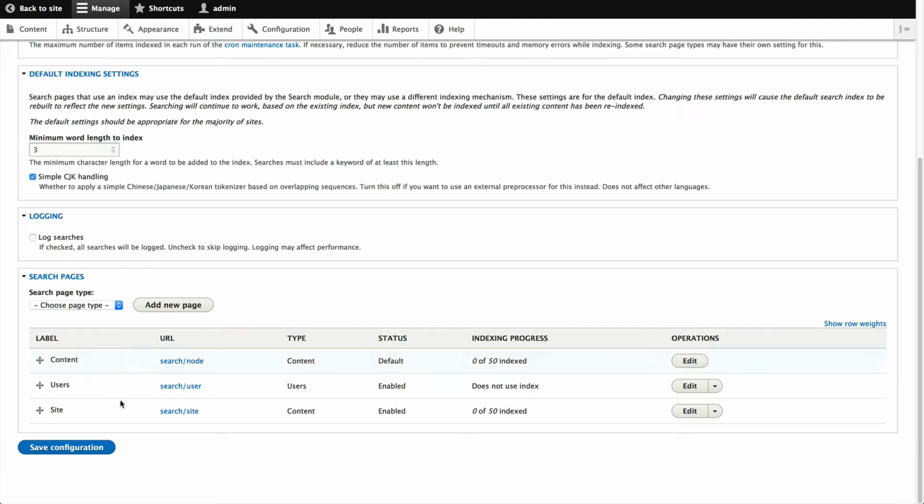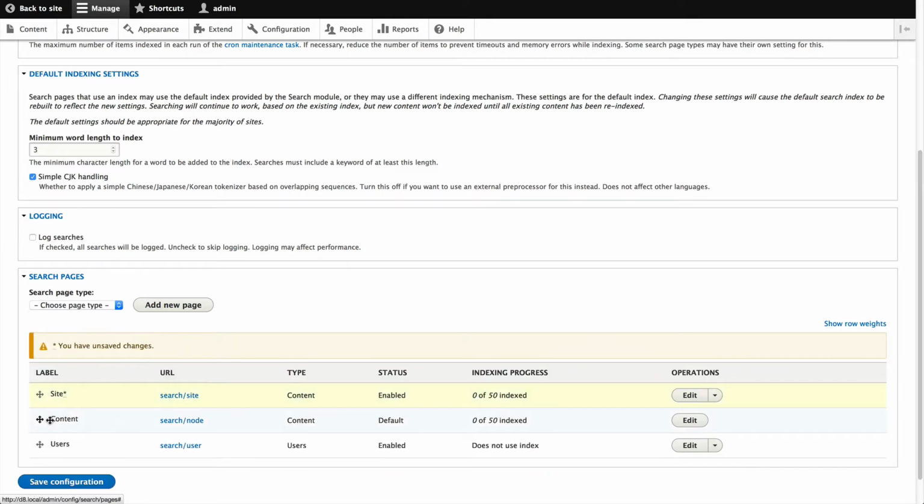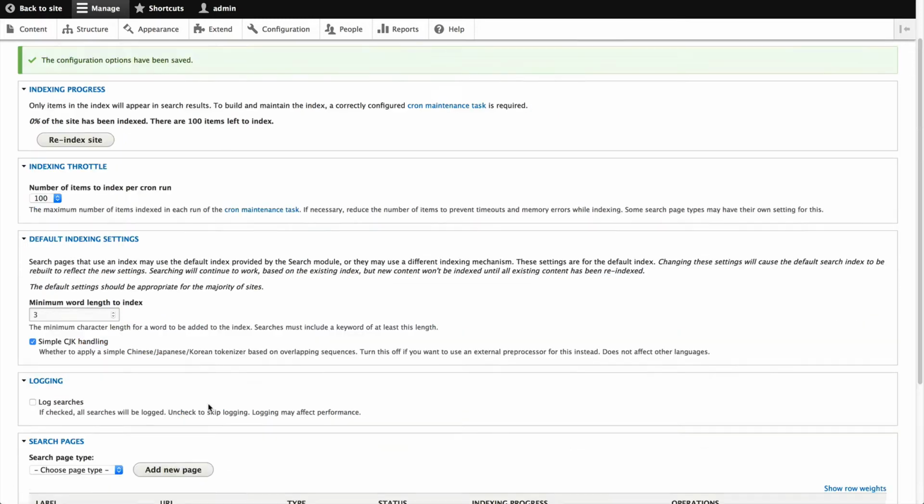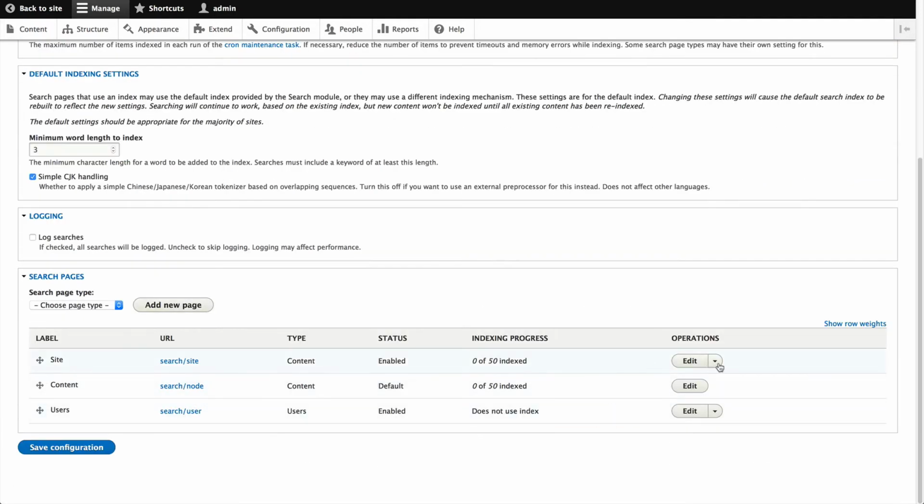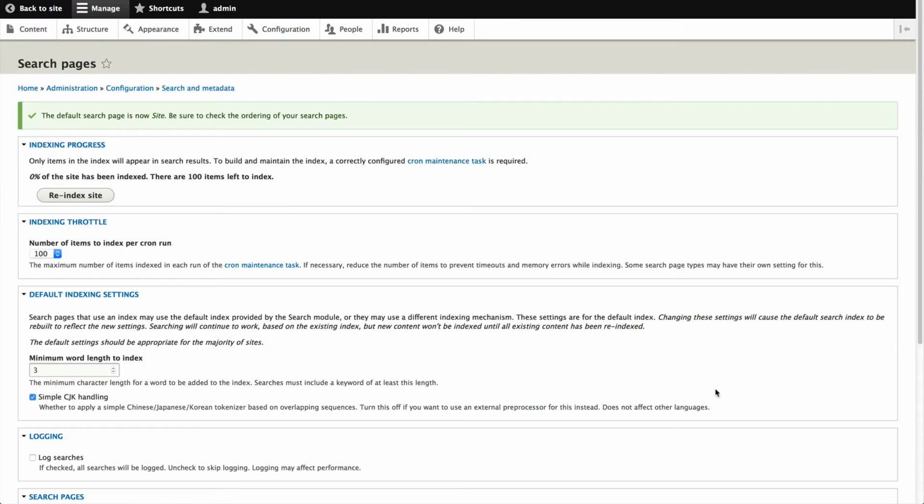Let's just scroll back down and do two more things. First, we'll change the order so that site appears before content and users. And I'll click on site configuration to store that. And the last thing we'll do with our page is set it as default, so that when somebody goes directly to /search, they'll be redirected to search/site.